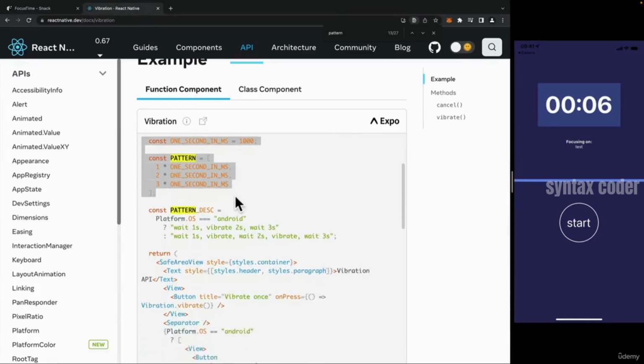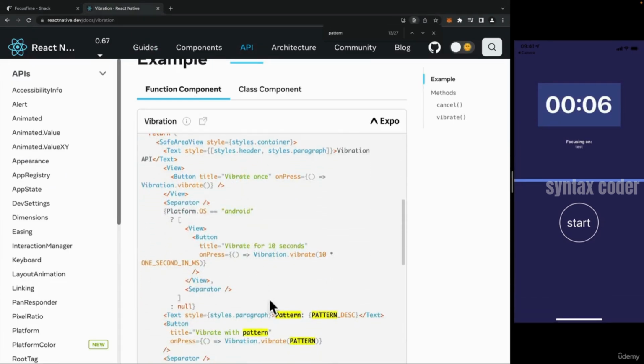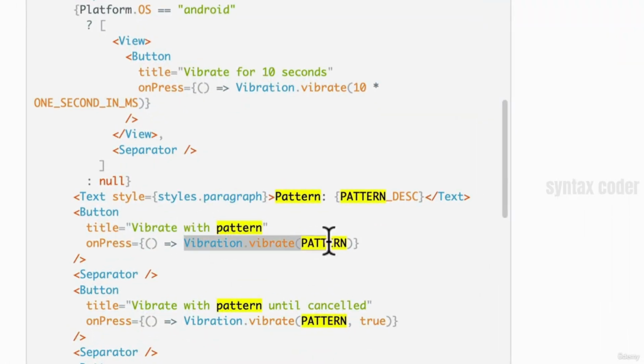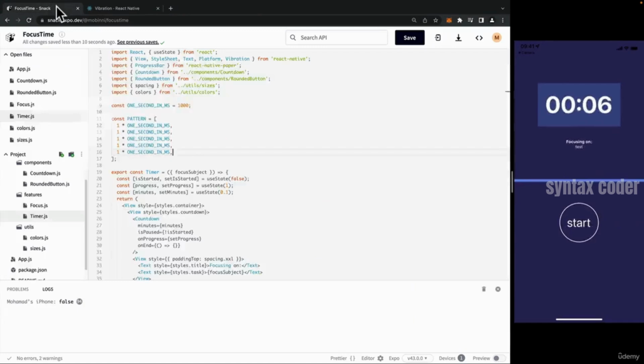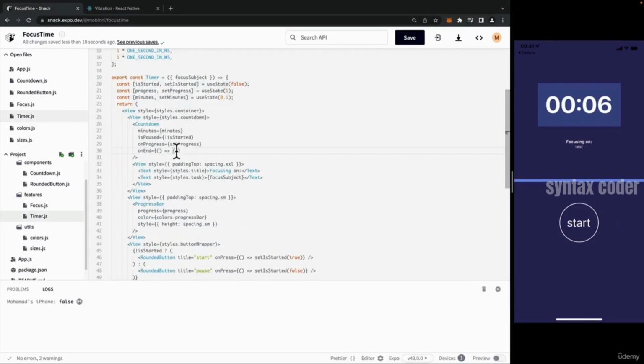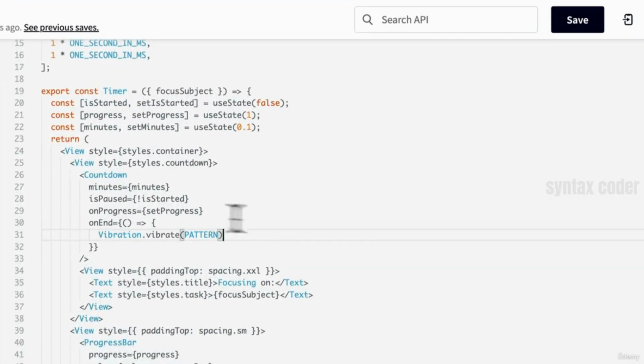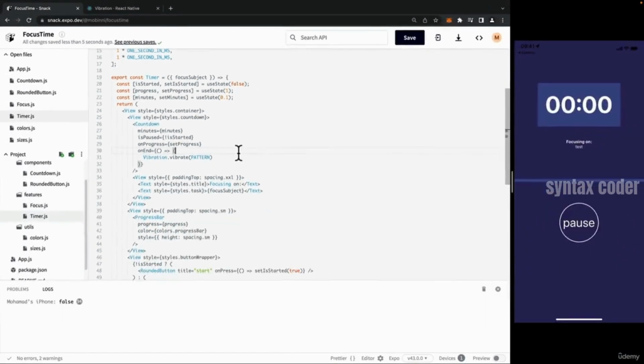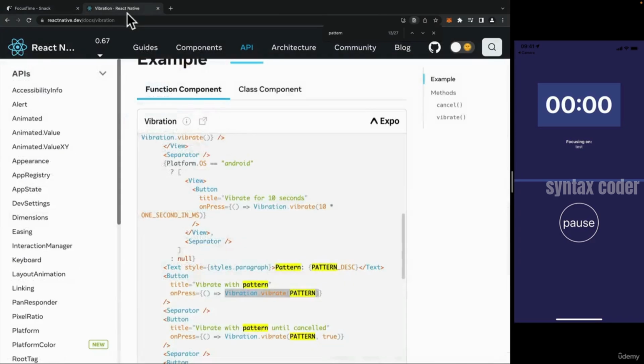And then if we go look at what actually needs to be done, it is Vibration.vibrate, and you just give it the pattern. Now, if we do that here in our on end, what we'll see is that when we start our timer, at the end of our timer, our phone will start vibrating. And so that is a tactile feel. Now you can't feel it, but it's vibrating in my hand, right? And it's vibrating 5 times after each second, which is pretty nice, pretty simple, pretty straightforward.